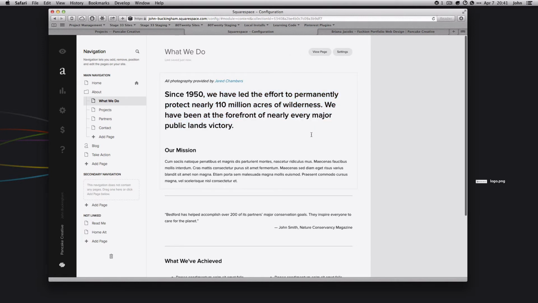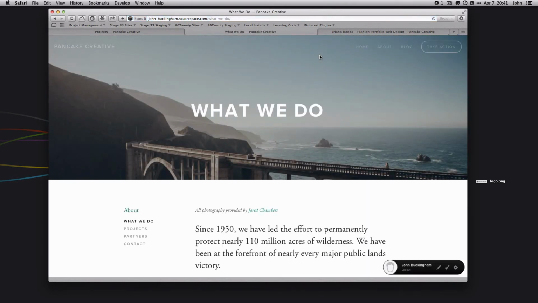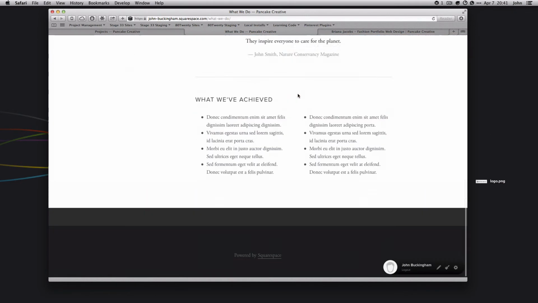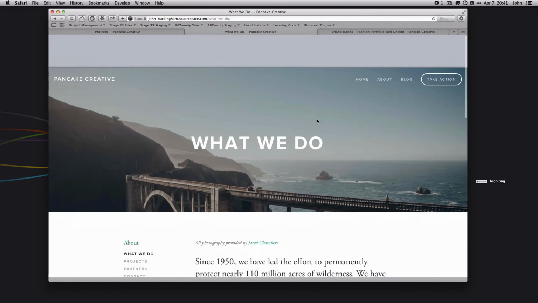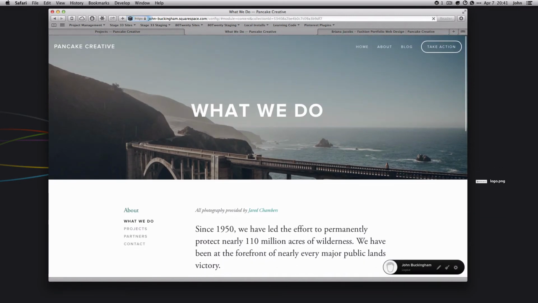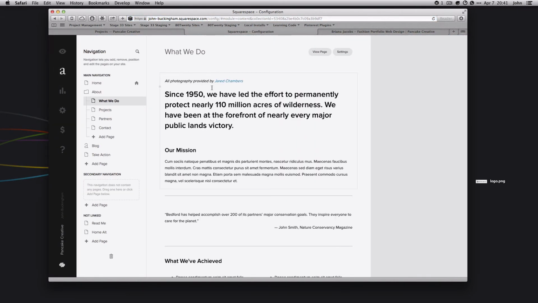And then once you're done, you hit save and you check on it. You say, what does it look like? Okay, cool. So there's that. And so it's really, really simple. Yeah, and that's pretty much all you need to know about editing pages. It's really very intuitive. I mean, everything's really obvious and accessible.